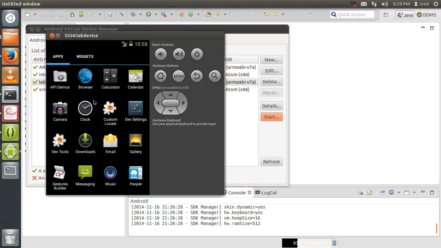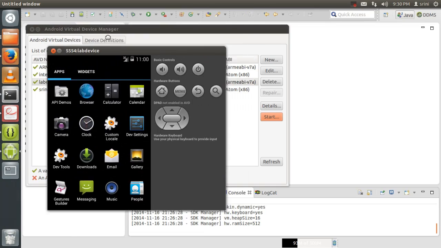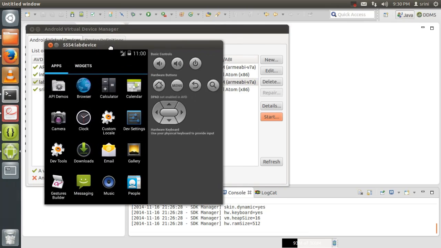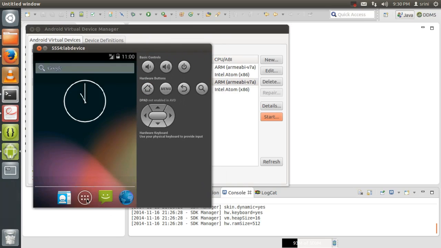If you just want to create another skin or another version of Android, you can happily go ahead. But if you create the same one which I have created, it looks good. You can see this, it's a small one, looking good, and I loved it.